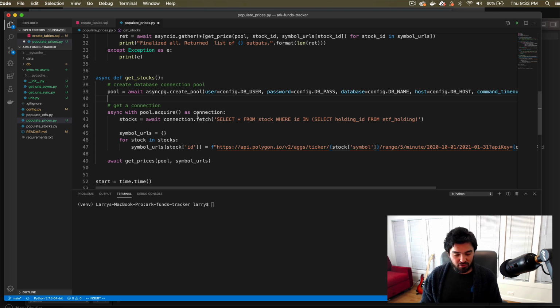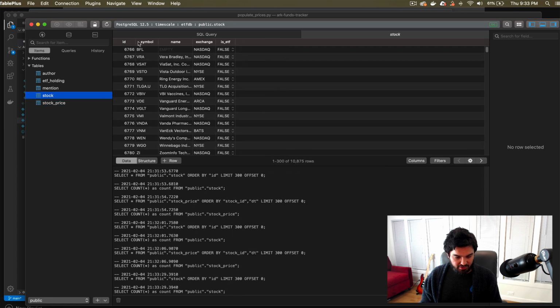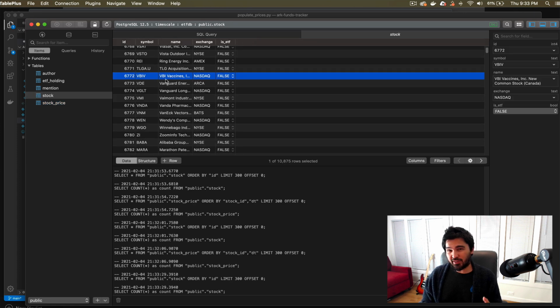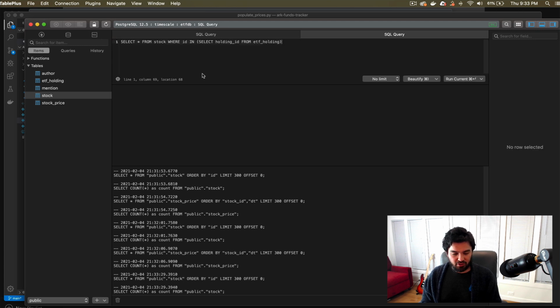Okay, and so the first thing I do is get a connection, and I just want to select star from stock. And so I just want to get all the stocks in the stock table. So if I jump to the stock table, you'll see we have all these stocks. But since I'm focusing on the ETF database for now, I'm just going to do the ones that are in one of our ETF holdings.